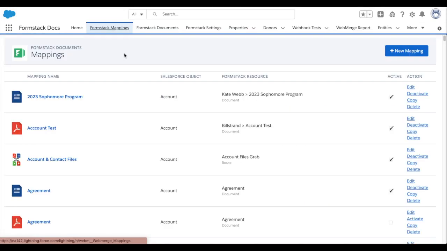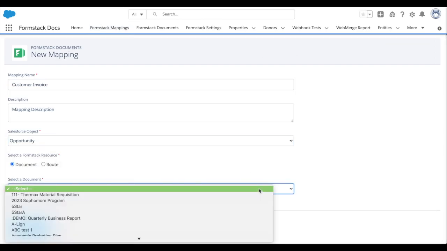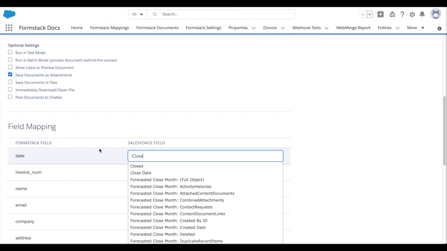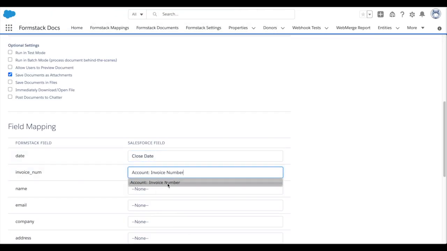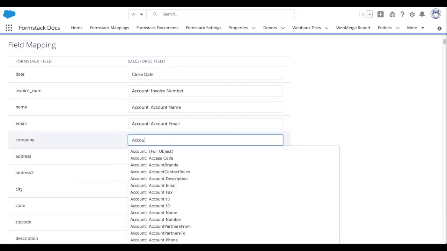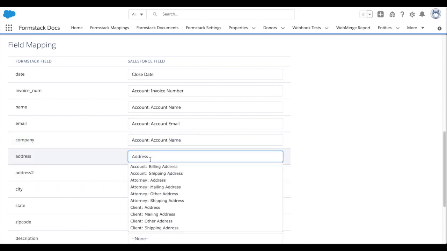Now that we've added our invoice template, we can map fields from our opportunity object to the fields on our template. Once we've mapped our fields, we're ready to set up our automations. Today, we're going to share two different ways to generate your documents from your opportunities.